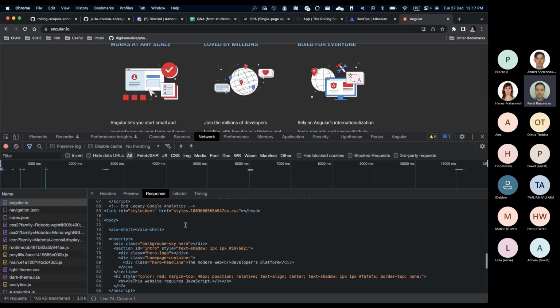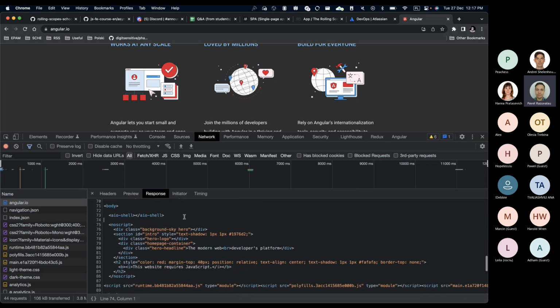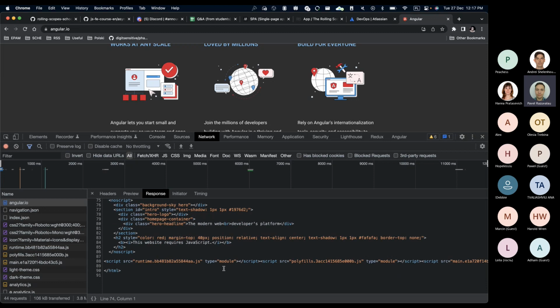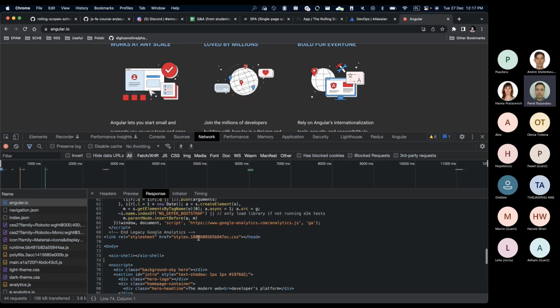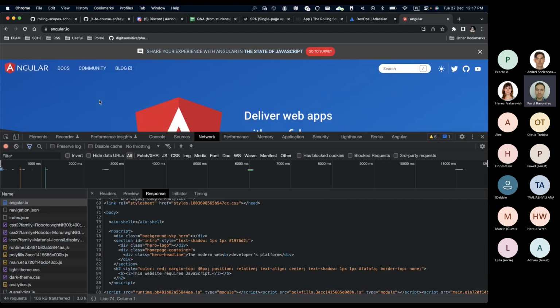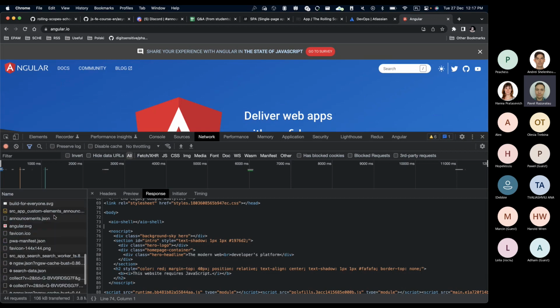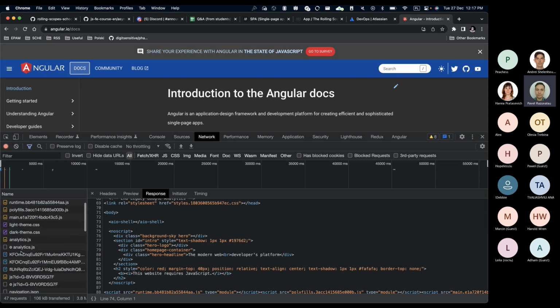So the application loads like the following. We got the base HTML that consists of all the links and scripts that need to be loaded when the application starts. And when we click on some of the links, we see that the application is not refreshed. The page is not refreshed.